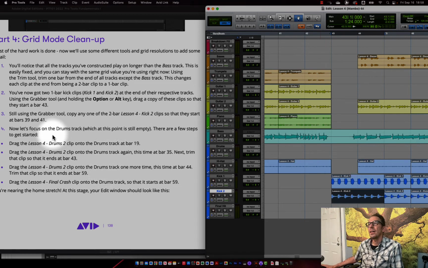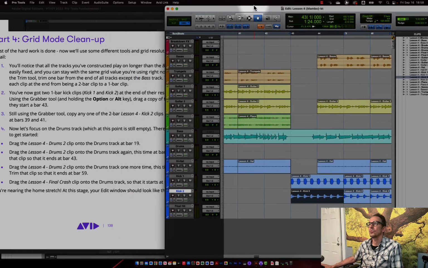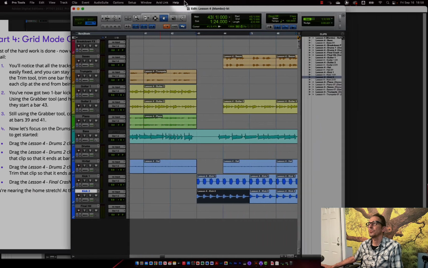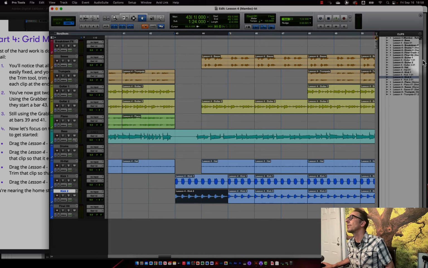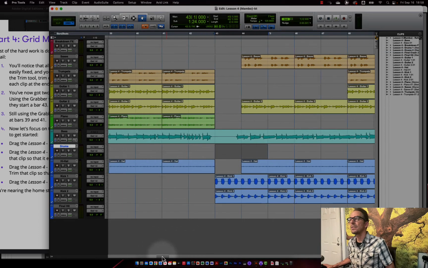Then, let's see, drag lesson 4 drums 2 clip onto the drums track at bar 19. Okay. Drums 2 clip onto the drums track at bar 19. Okay, you got it, buddy. What are we doing here? Here's drums 2, and the drums track is right there. Let's find bar 19.